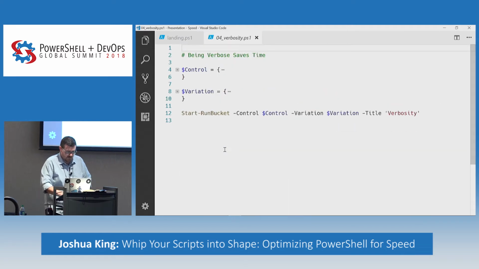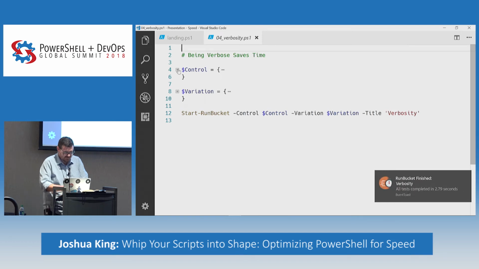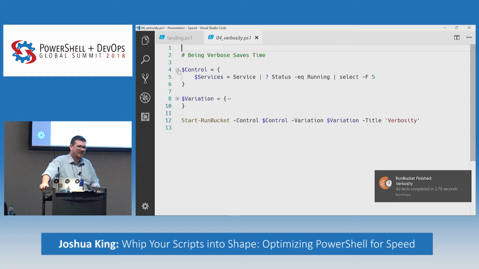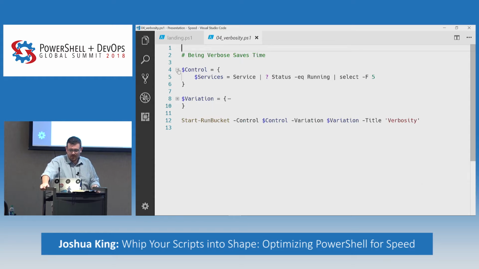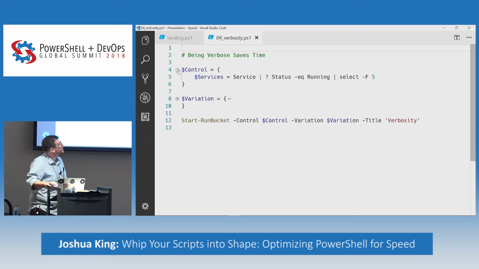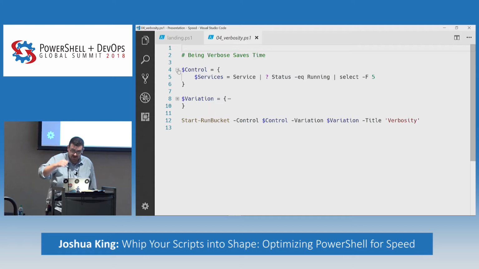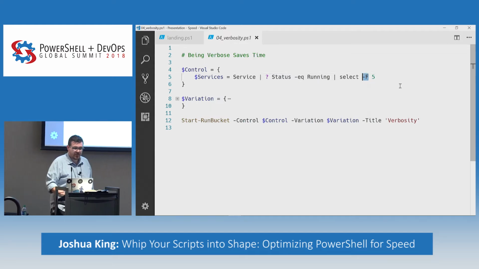All right, so one thing that's fairly popular with PowerShell is the one-liner contests and trying to make your lines as short as possible. But using things like aliases and shorthand does have a performance impact. So here you'll see I'm calling service rather than Get-Service, the question mark alias rather than Where, and I've shortened -First to -f.